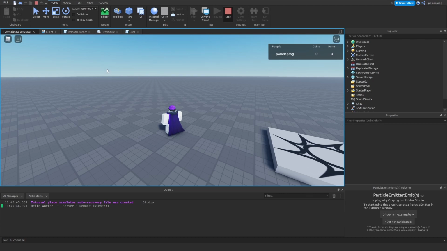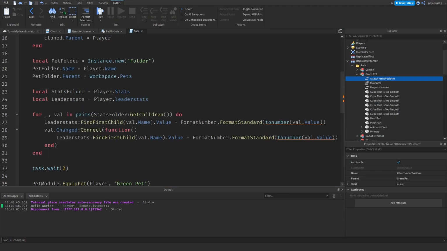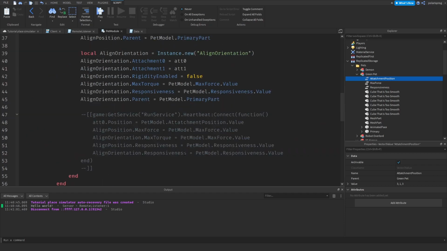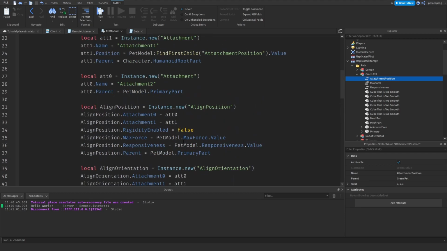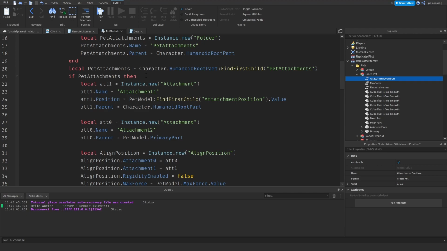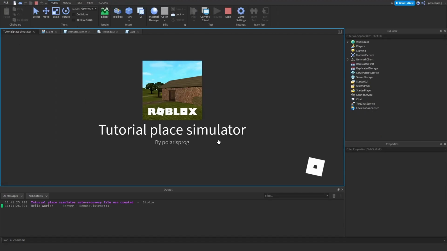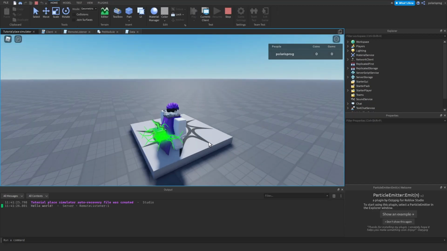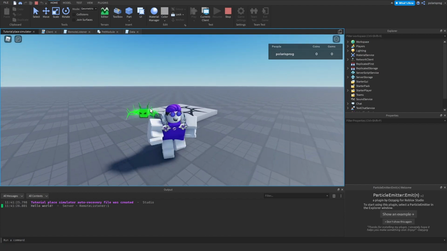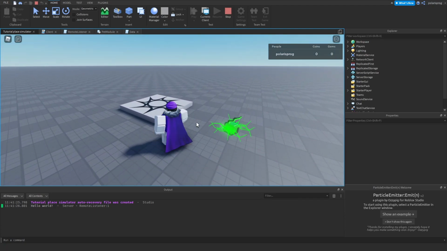Okay, one thing that I'm going to do to make the pet come instantly to me is go back to my pet module script. So I'm going to make the pet teleport. Before we do any of this, pet model dot primary part dot c frame is equal to character dot humanoid group part dot c frame. Then do all of this. Okay, now as you can see, the pet spawns near me whenever I do something.